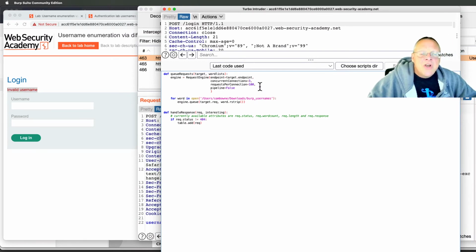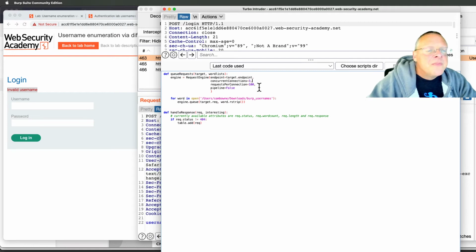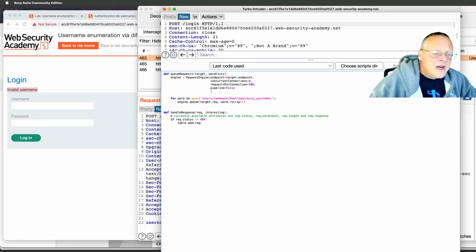There's one other adjustment I made. The original one had 5 concurrent connections and 100 requests per connection, and when I ran that, it was so fast that some of them would get no answer. So you might have to adjust the speed for the speed of your website. I just found lowering the concurrent connections number slows it down. I slowed it down to 3 at a time, and then this works. In fact, let's try 4 and see how that works. So I changed this to 4. And then just run, attack.